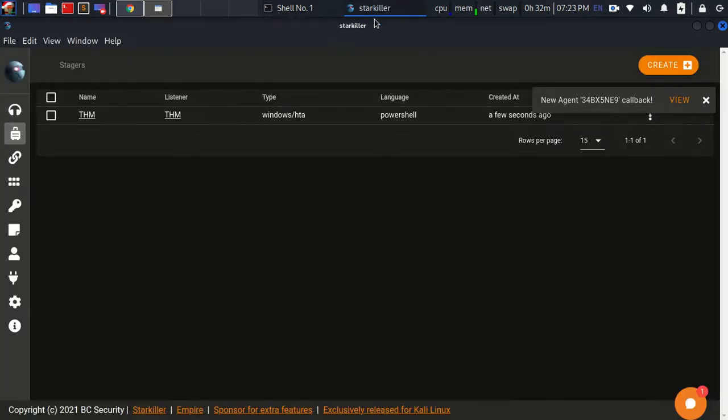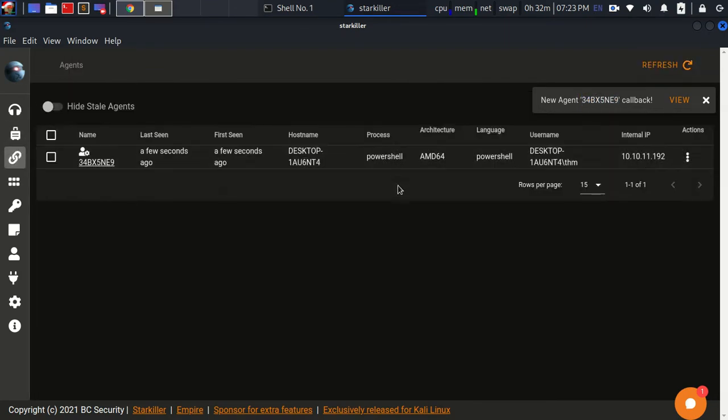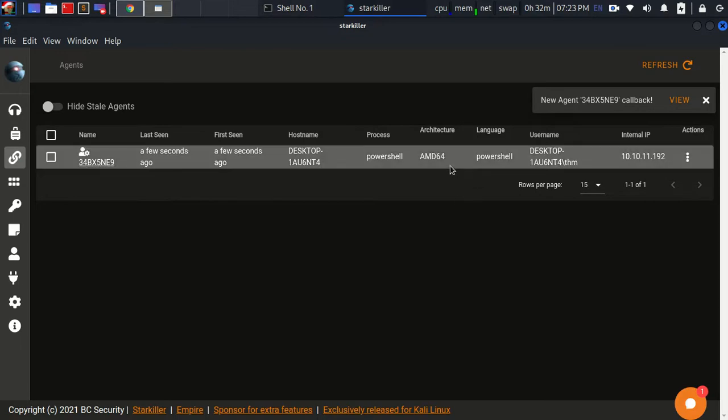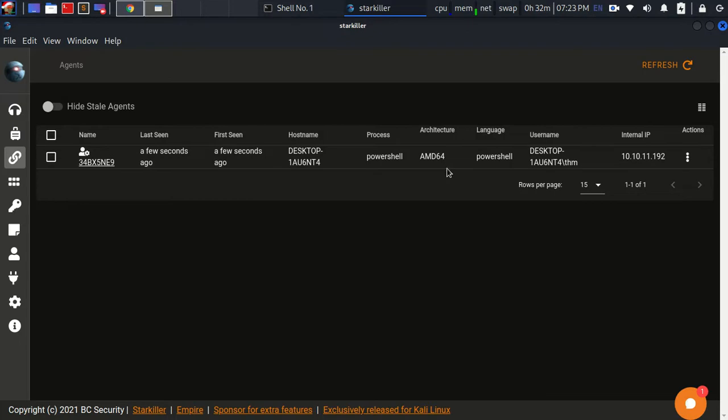And let's go back here. We have a new callback from our super agent. We can see here that we now actually have access to the system. Our payload, our stager, has done everything for us. It has created the ground, done all the job, and we have a connection back.